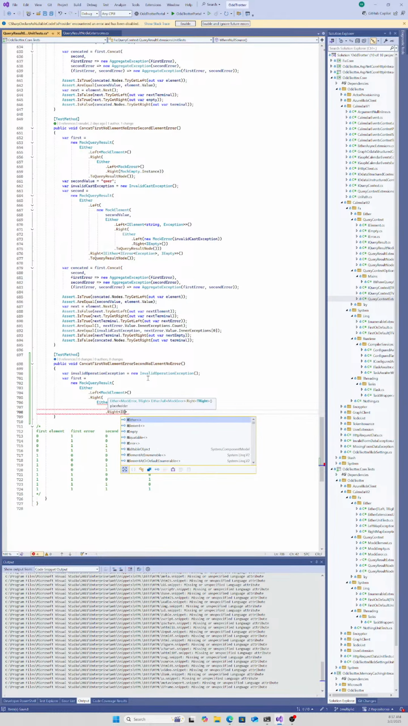So let's do the next one. Test method for cat first, no element but an error, and second, element with no error. And again, we've got the same first as we've had, so let's just throw that over here. And then second is an element with no error, which is this one. Cool. And also need concatenate. We'll just copy that too while we're here. Great.